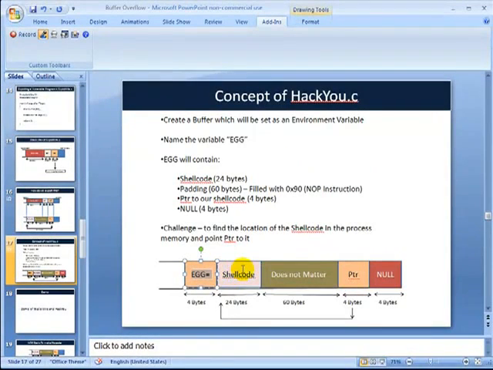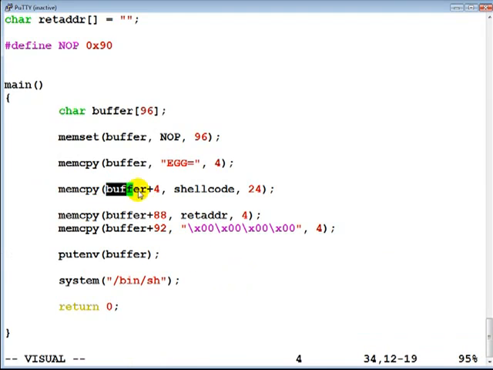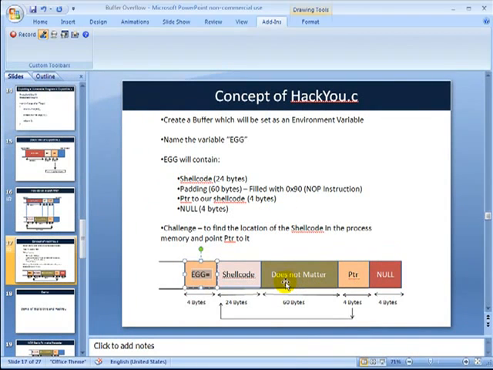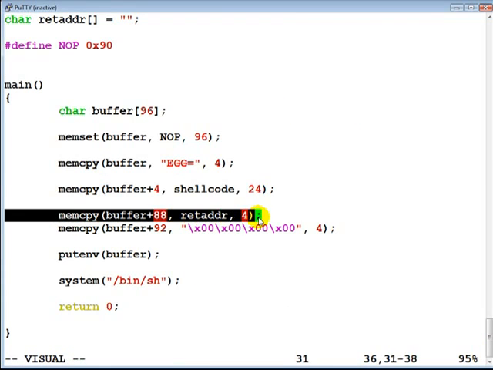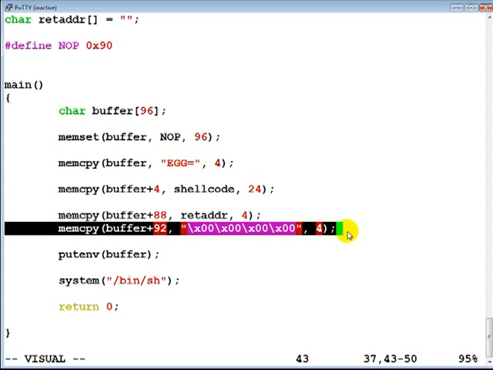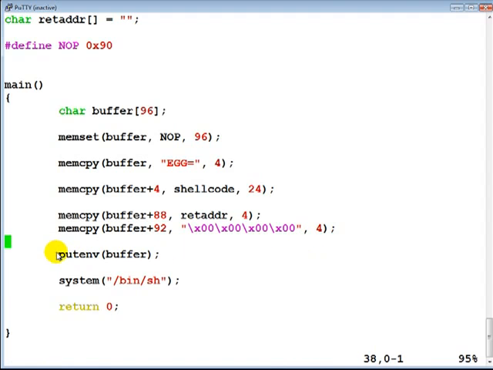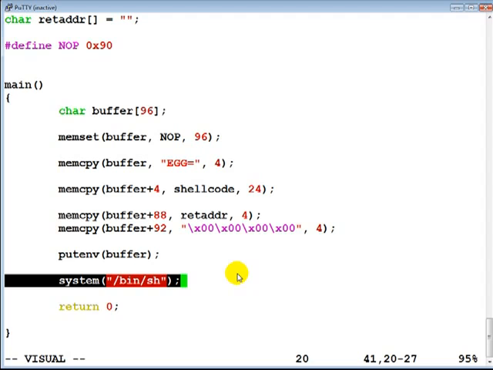The next thing we need to do is copy our shellcode, and this is where, at buffer plus 4, we copy our 24 byte shellcode. Then we do not care about these 60 bytes, and hence next we fill up the return address, which would be at the 88th byte. So we copy the return address to the 88th byte, over the next 4 bytes. And then finally fill the last 4 bytes with a null. Then we put the buffer onto the environment and create a shell that has the same environment variable set in it.